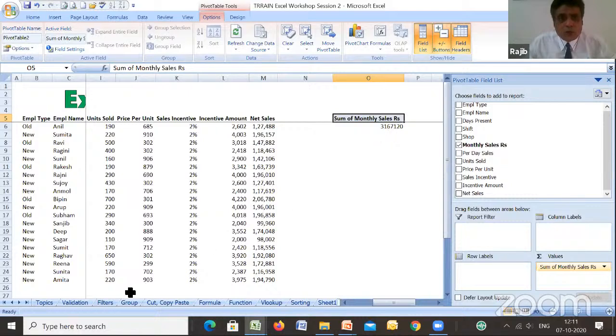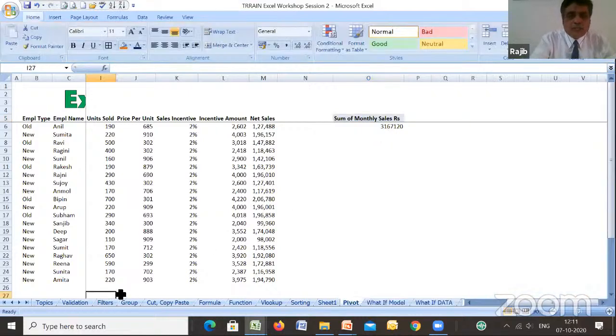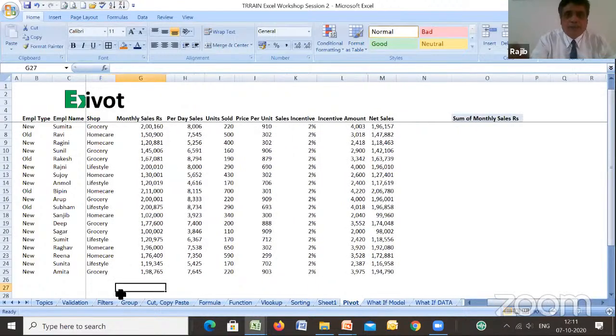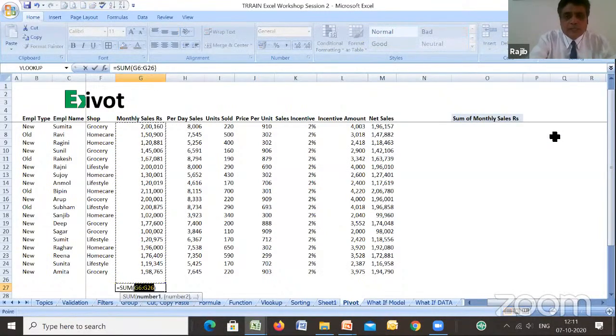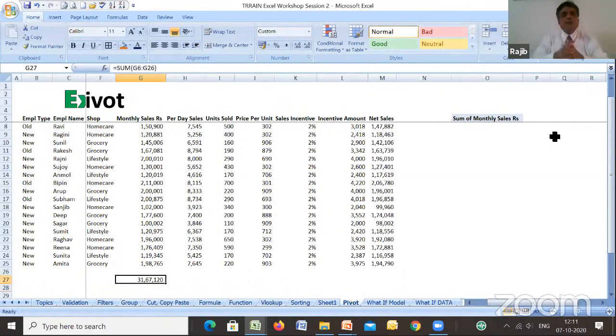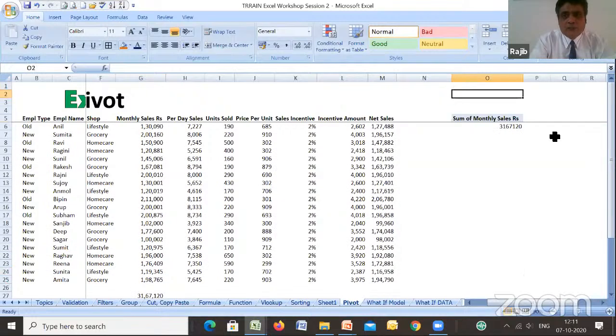So here I will straightaway see that the sales for the month is 31,67,120. Now if I go over there and use my sum formula. So where is the sum formula? Sum formula is Autosum, and if I Autosum it and enter it, I will find it is actually 31,667,120. This is my sales formula, and the pivot table is also giving me the same figure.